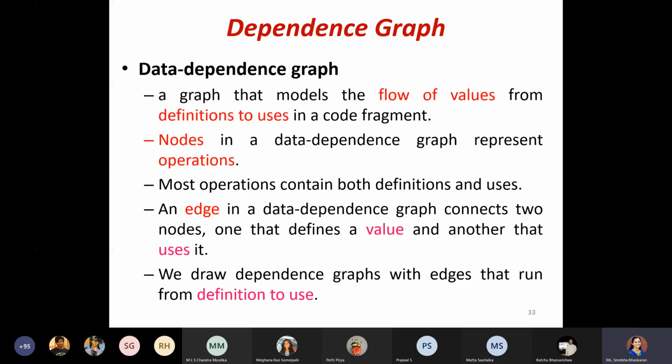Once we finish with this data dependency graph, we will just come back to the introduction of this dependence graph. There is nothing much, the same thing, whatever I have told. That time I forgot, I just thought of showing it.